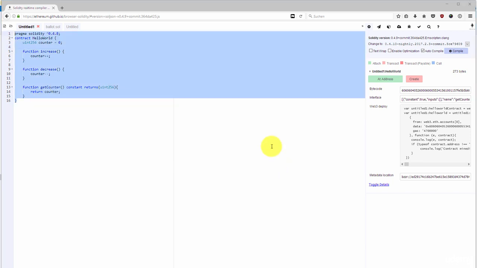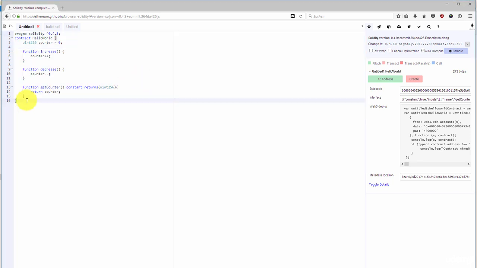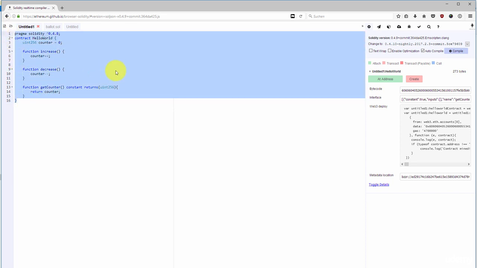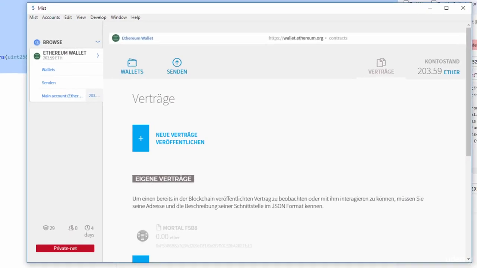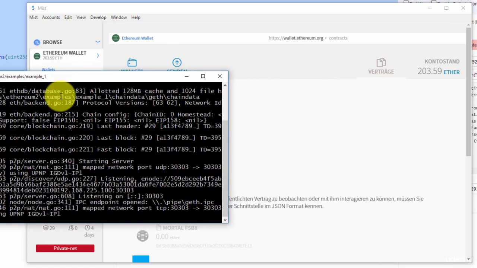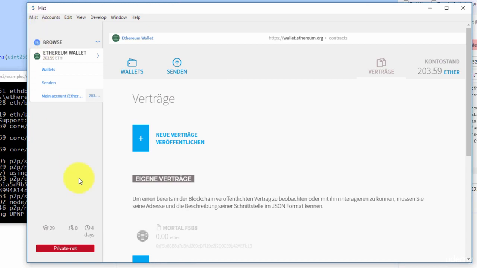I will take this contract now and I will deploy it into our private blockchain that we have created in the last lecture. I copy the whole source code. I go to my Mist wallet. I still have my Geth running in the background with our chain data private blockchain directory, which we initialized with our Genesis JSON file. So I go to my Mist wallet. I even see here that we are on a private network.